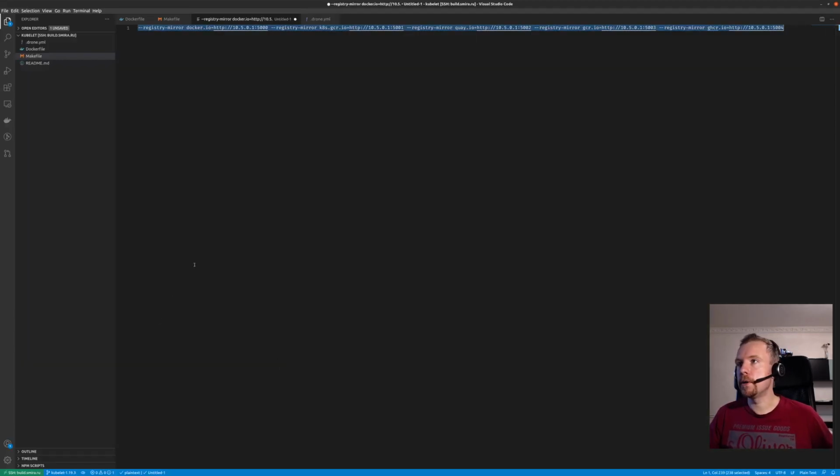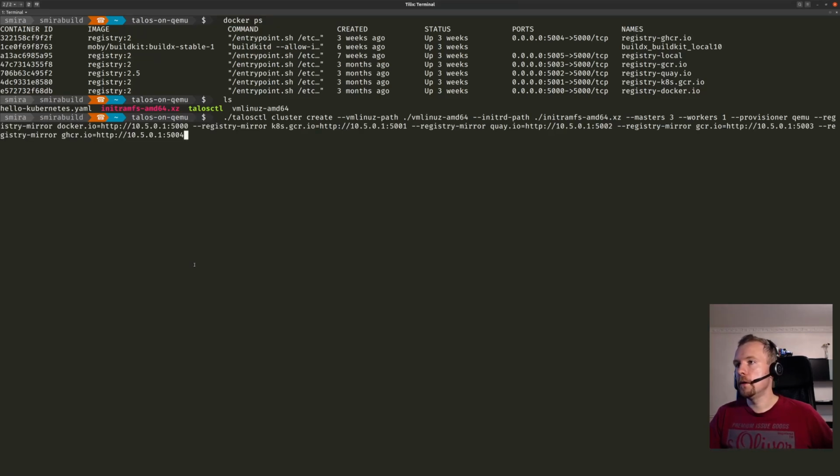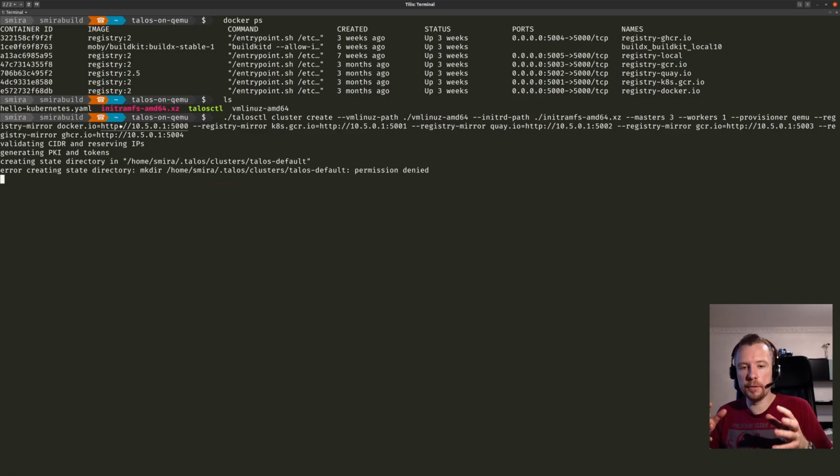Let me copy and paste them here. It looks a bit scary, but there is a flag for each of the registries which are going to be used by Talos, and each of them is redirecting the access to the endpoint. So in this case, it's using the bridge IP. I'm going to launch this while I'm describing it. So what talosctl is going to do is create a bridge on my host.